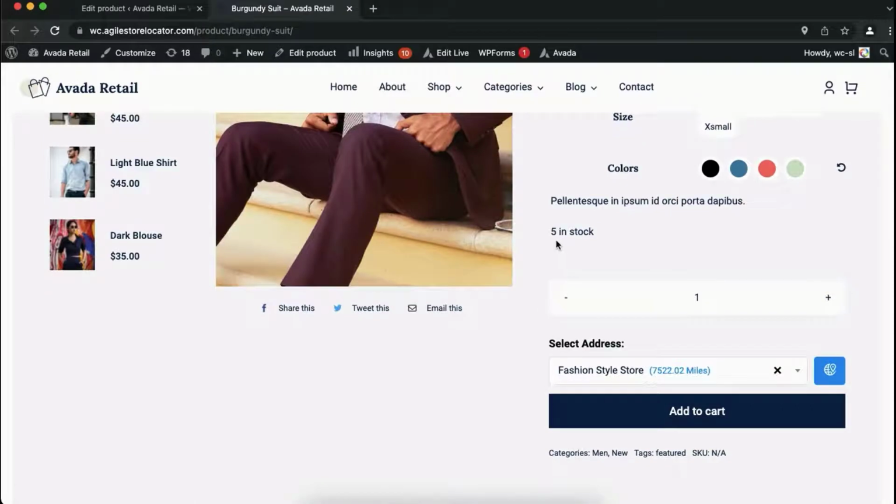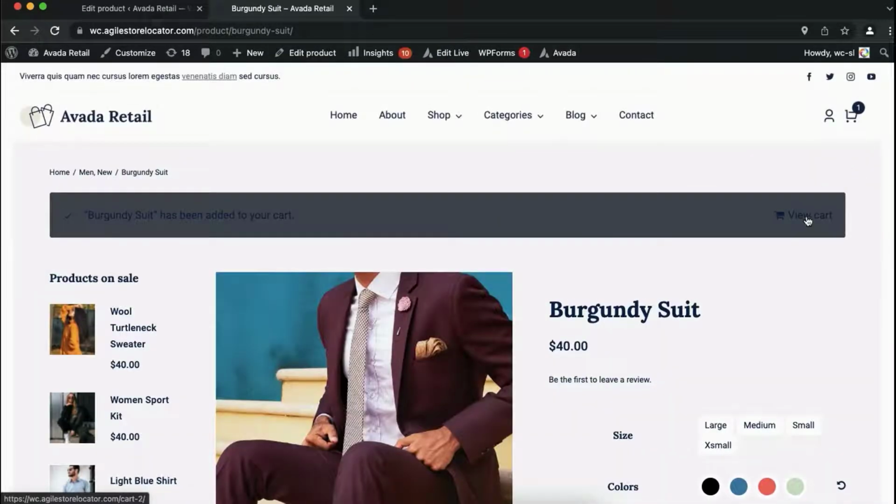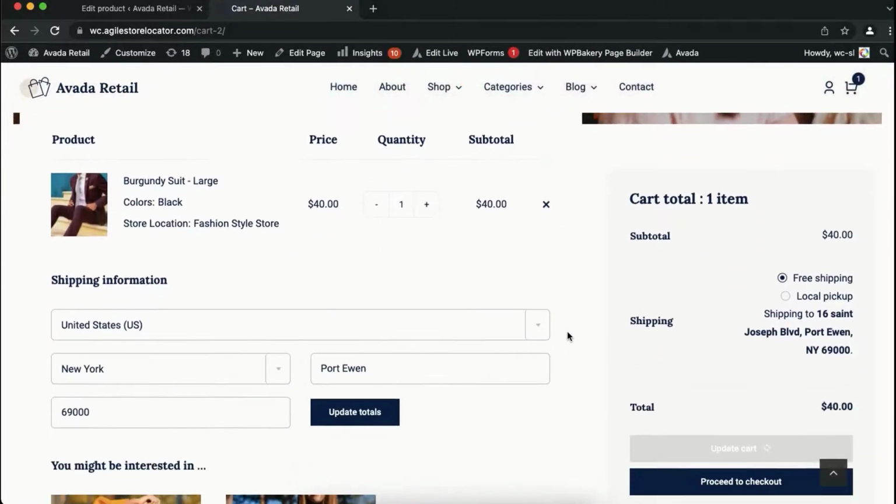Here is another cool feature. Simply click the geolocation icon. It'll show you how far you are from the store in miles. Click the Add to Cart button, and you're good to go. Now select the shipping method. That is either free shipping or local pickup in this particular case.